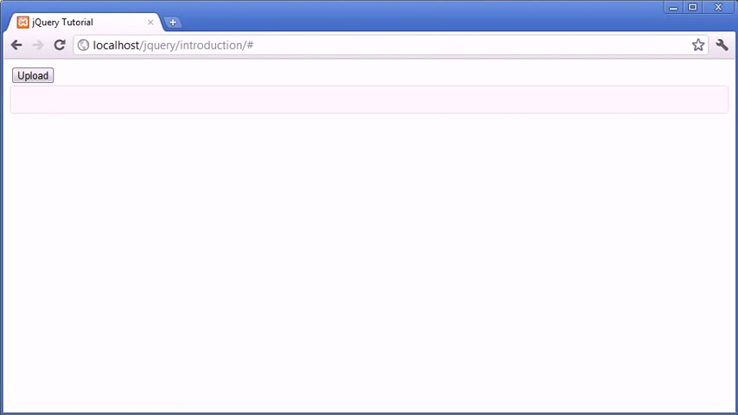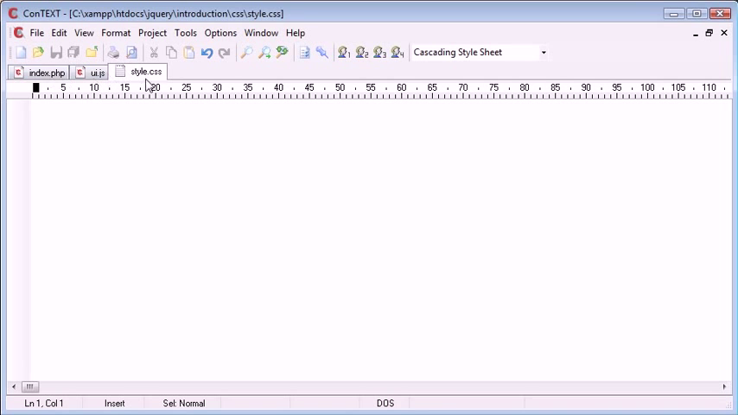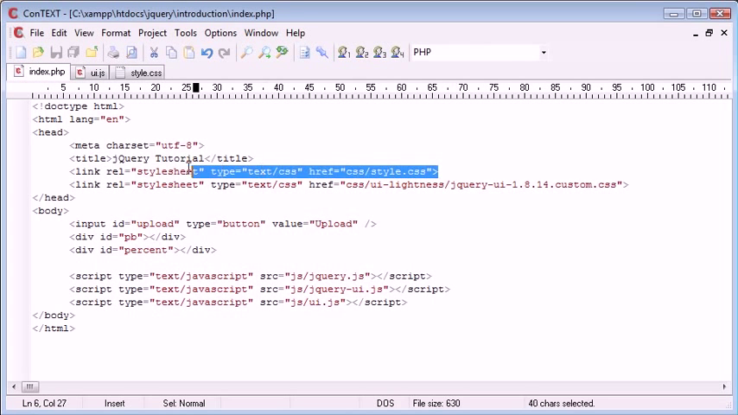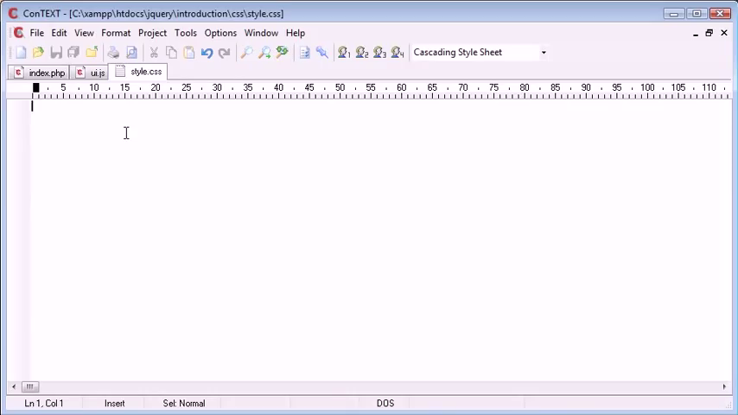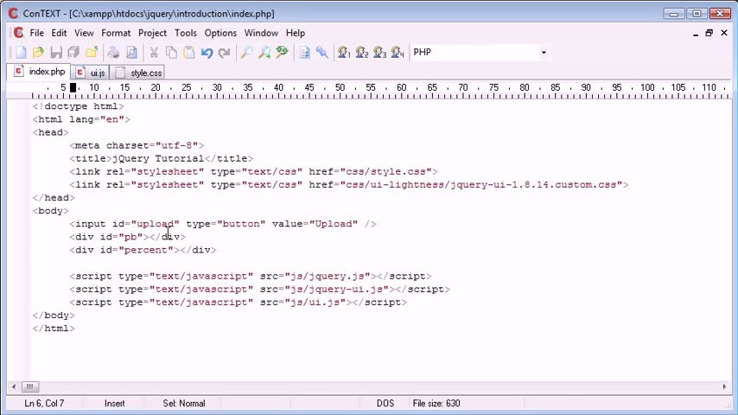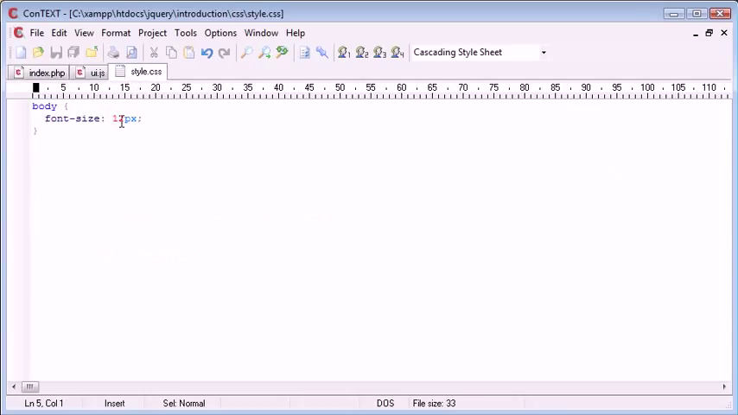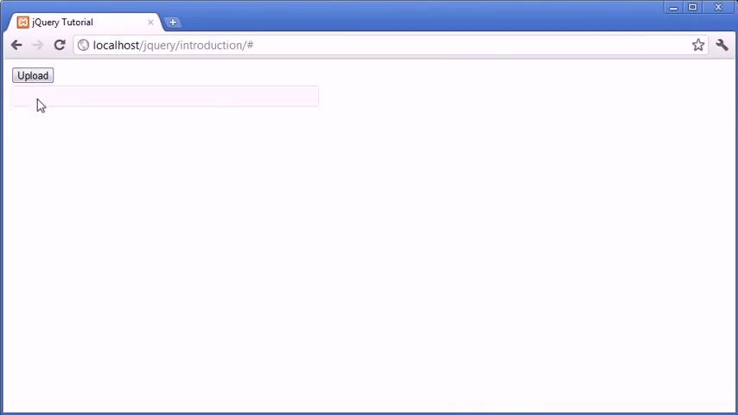Now I'm going to go ahead and set a few settings inside style.css, which we have implemented into this page, and that's just going to make everything look a bit nicer. So the first thing I'm going to do is set the text size of the body, and I'm going to set the font size to 12 pixels. I'm then going to change the width of this progress bar div as well. So we reference PB, and we set the width here, and we'll give it a width of 400 pixels. So now it looks like this. It's slightly smaller and it fits nicely just under here.